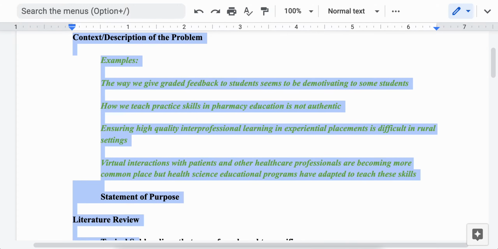So a context of the problem section, which might be a page of the actual background section, will end with a statement of purpose where you conclude with the idea of what the bigger purpose of your research will be. So, for example, you may state that the purpose of this study is to examine the relationship between how we provide feedback and student motivation in the context of pharmacy education.